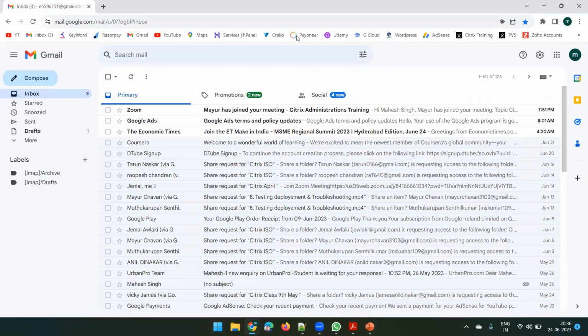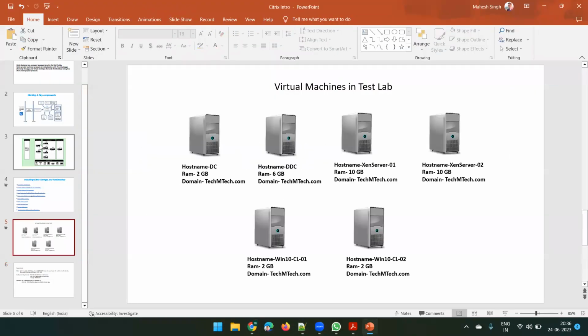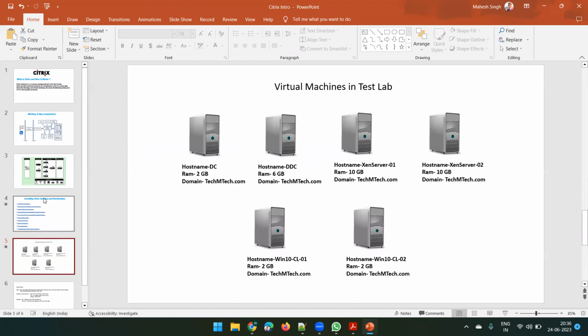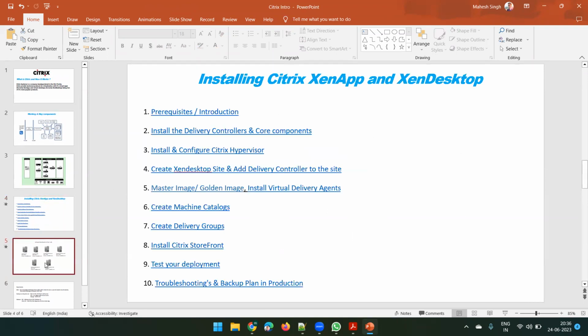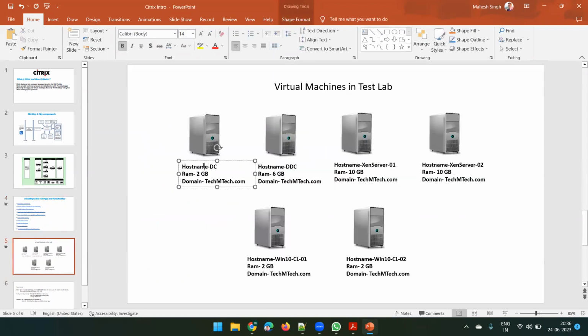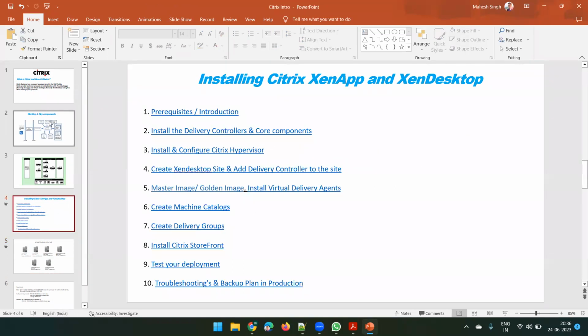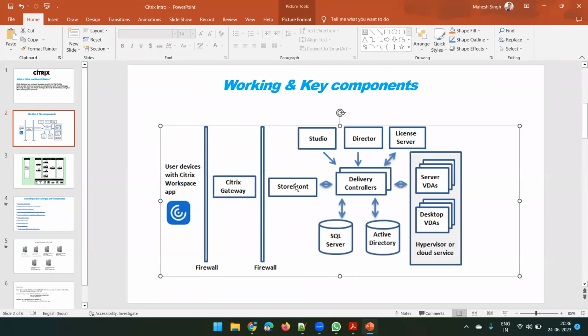Now coming to the next part, the introduction session is almost done. From tomorrow onward we will continue with the practicals. Whatever infra you can see here, we will create each and every server separately. And I will cover each and every topic, like the components you are seeing here: Studio, StoreFront, Delivery Controller, right? For all the components I will schedule separate sessions. So you have nothing to worry about, what is Director, what is License. This is just an introduction. I'm just showing you the components on which we have to work.